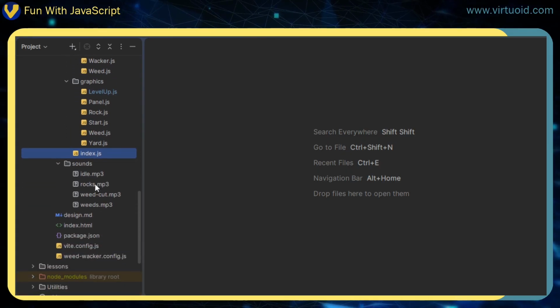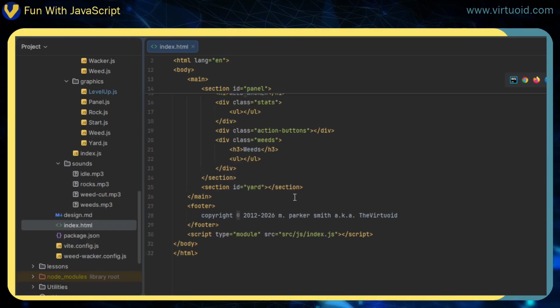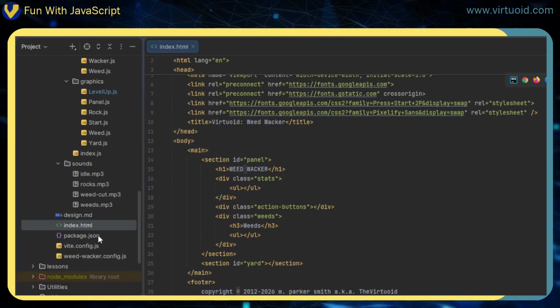And then here are the sounds: the idle sound, the rock sound, the weed cut sound, and the weeds sound. These are the different sounds that we play. The index.html is no big deal. I'm not going to worry too much about that one.